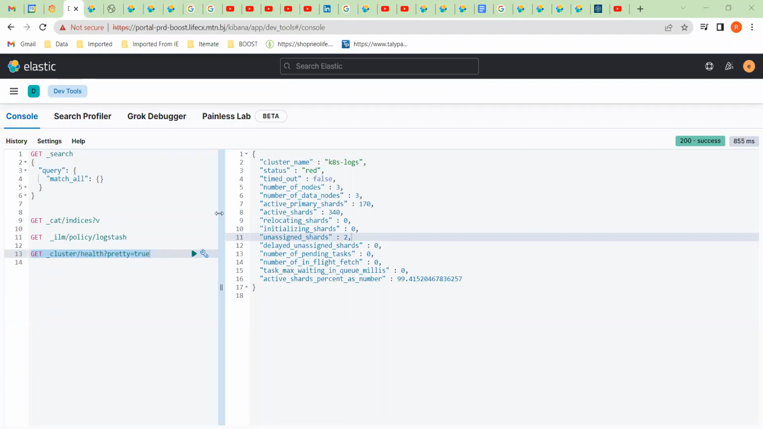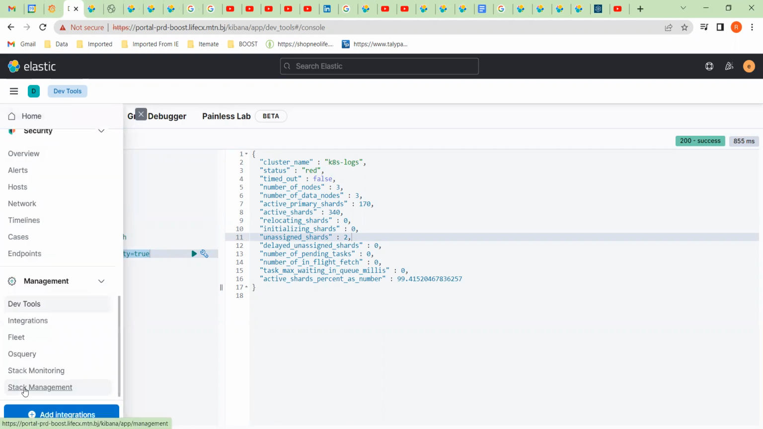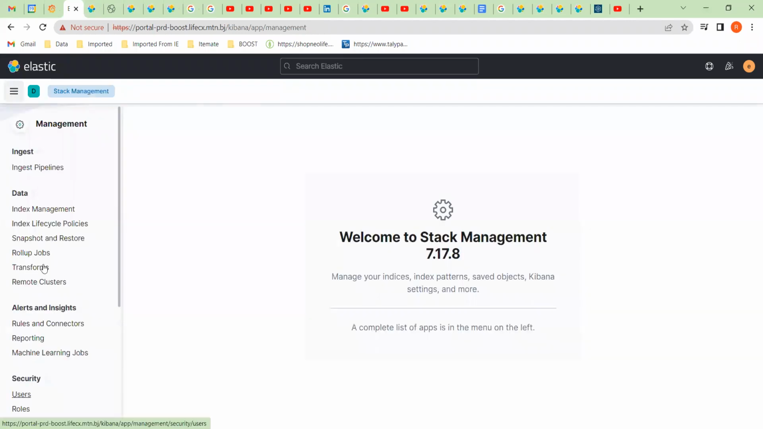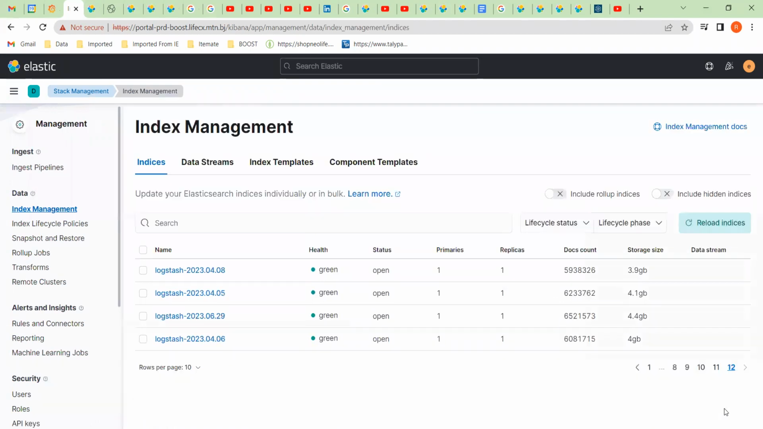Right, so let's have a look at how we go about creating a life policy. If we go to the console over here and go to stack management, we have our indexes over here. You can see we've got 12 sets of them. Now the question is, is this the only way we can see the indexes that are on the system?